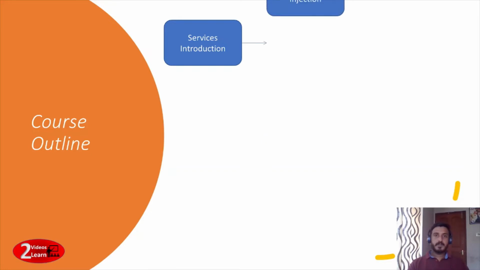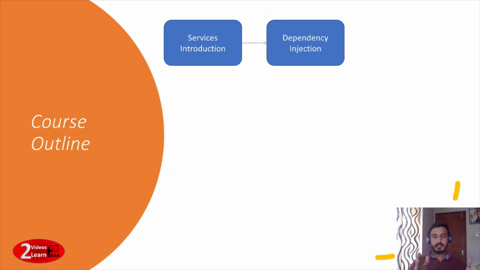Then we will be saying what is dependency injection. So dependency injection basically is a design pattern through which services are injected into the components. So we will deep dive into dependency injection, its definition, and how its behavior is. So all those will be covered in the dependency injection session.